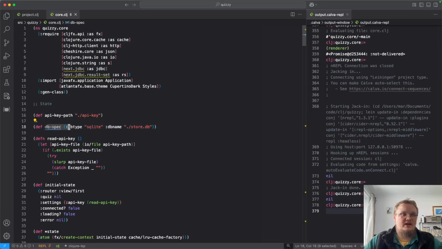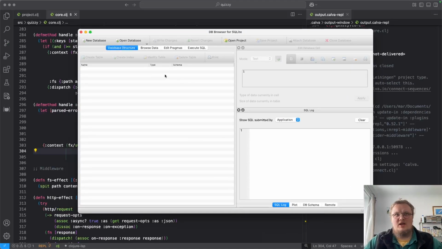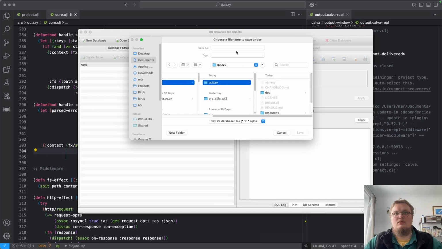We'll create a connection specification so that we can connect to the SQLite database. I'm also going to manually create the database. I'm using DB Browser for SQLite, which is a nice lightweight program for working with SQLite databases. So what we want to do is create a new database, call it store, which is the same as our specification.